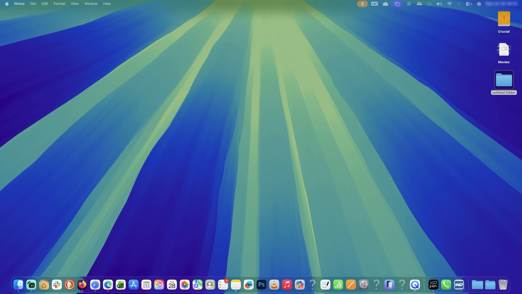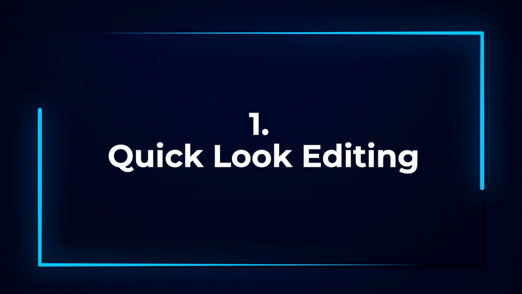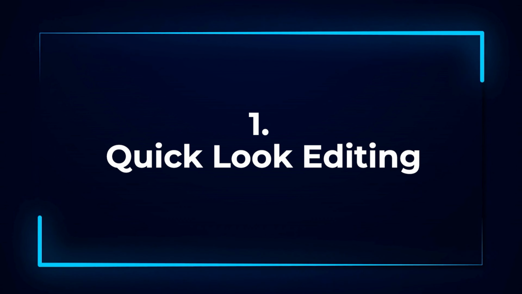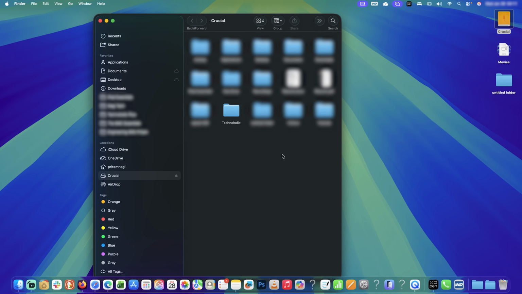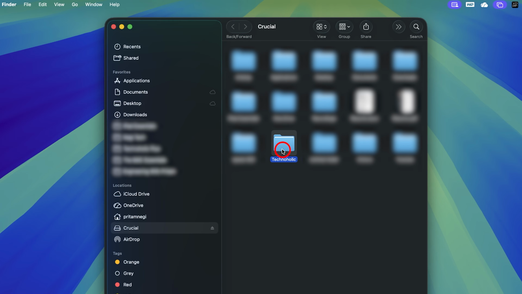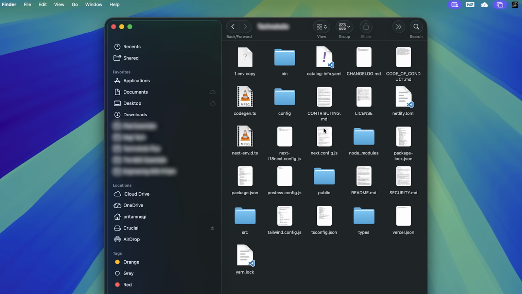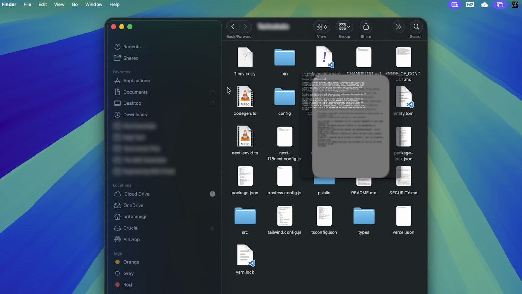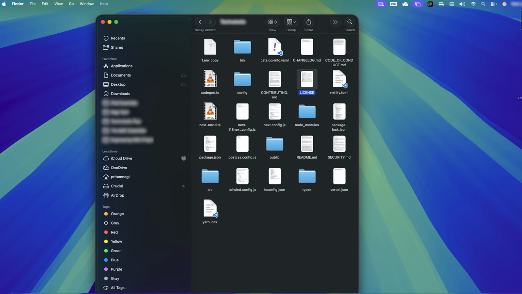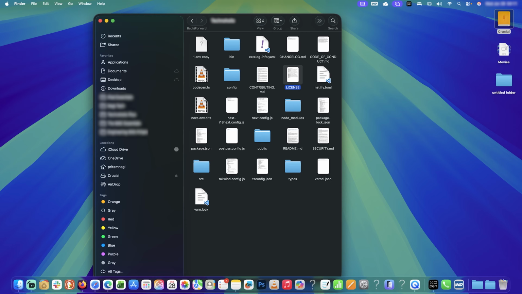So let's get back to the topic and feature number 1, which is quick look editing. Most of the time we do not have enough time, and let's say we are inside a particular folder. I would like to have a quick look at a certain file. In that situation, we can simply select the file and hit spacebar. As soon as you hit spacebar, you will see a preview of that file, and now you can decide whether you would like to open it or keep it closed. This way you can quickly skim multiple documents.